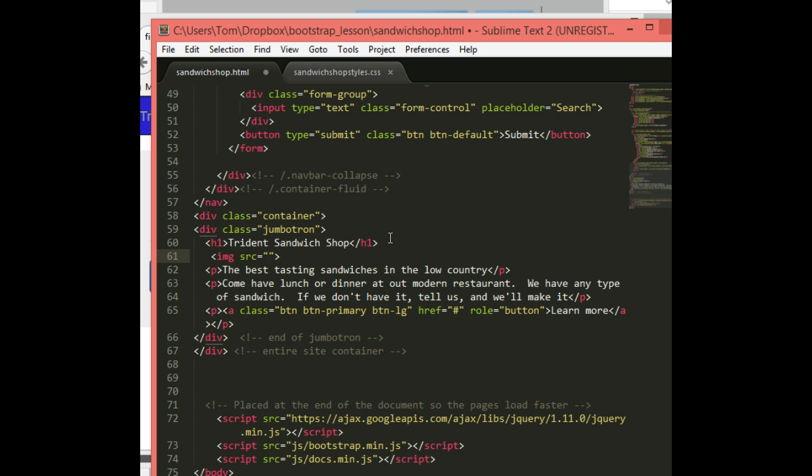IMG. Okay, so the source in our images file, which you haven't created yet, slash shop.jpg. I have the image file on the website, and all you have to do is save it into an images file in order for this to work.